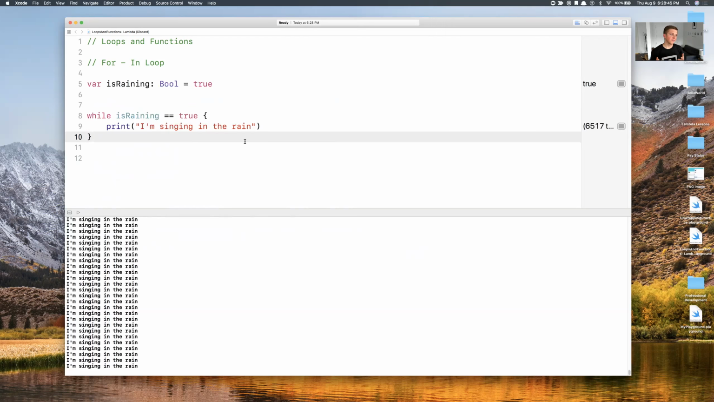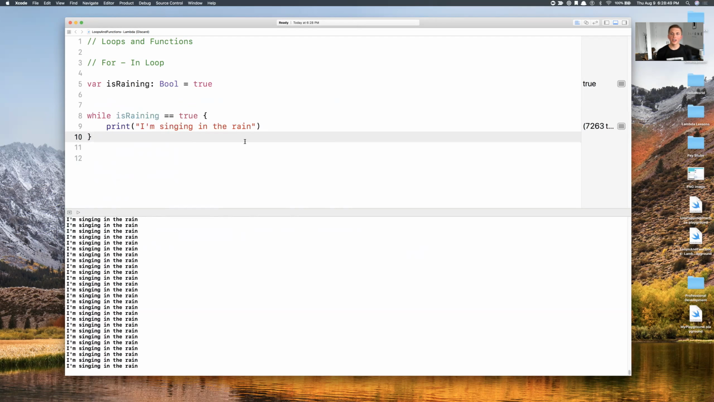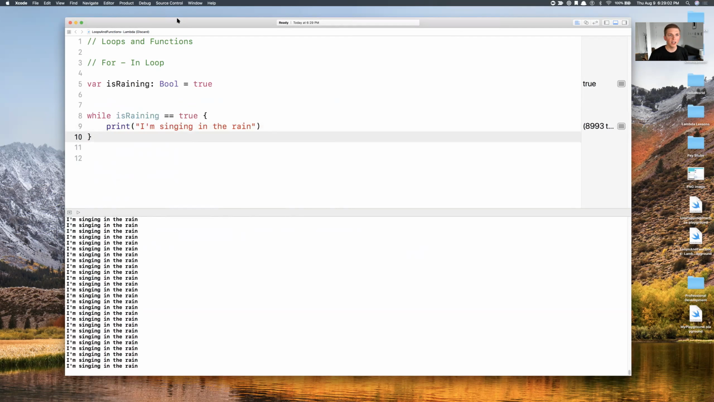Okay, so this is one of the problems with using while loops: you need to make sure that your condition is eventually going to change, right? That eventually it's going to reach a false. Because if not, you'll get stuck in this infinite loop. Your app will use up too much memory, your app will crash, and then your fans will get really hot, and sweet, it stopped. It only took it like 6,000 times before it stopped.